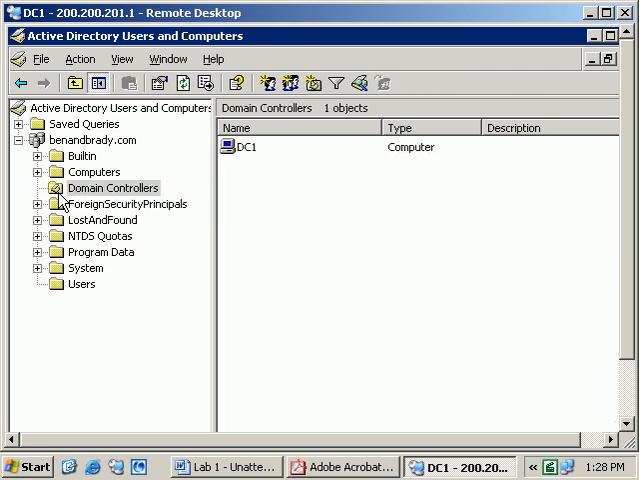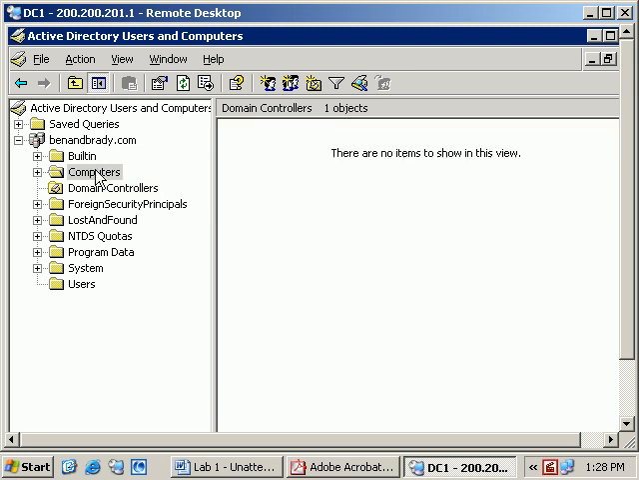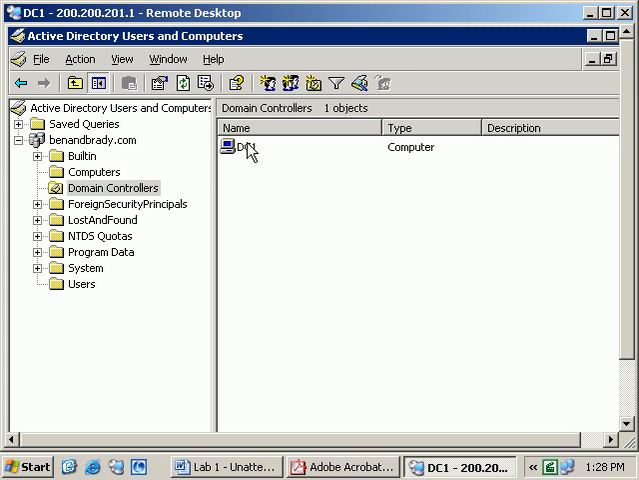This was created by the system. All the domain controllers of benandbrady.com will have a computer account in this particular container. At this point, I have just one domain controller, DC1, and this computer account was created for me when I installed Active Directory. Then the computers container over here shows the clients for our network. We obviously have not installed any clients, so this one is empty. So once again, one domain controller is listed out here, and I can see my domain benandbrady.com created. So far so good. Everything is going as expected.